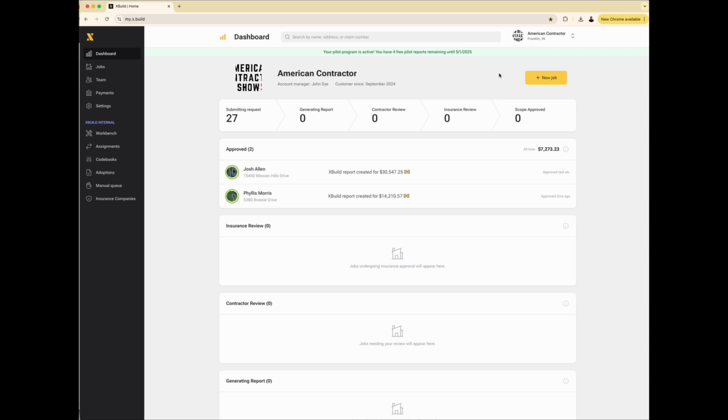To submit a job, just click the New Job button. And remember, XBuild works just as smoothly on mobile, so whether you're in the office or out in the field, you can access it from any device.